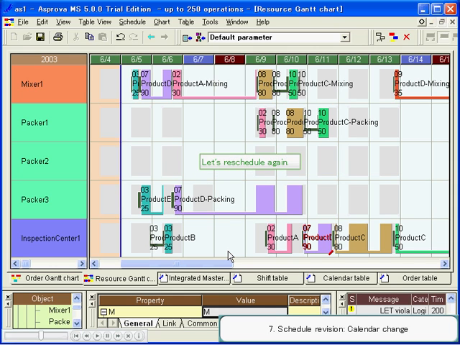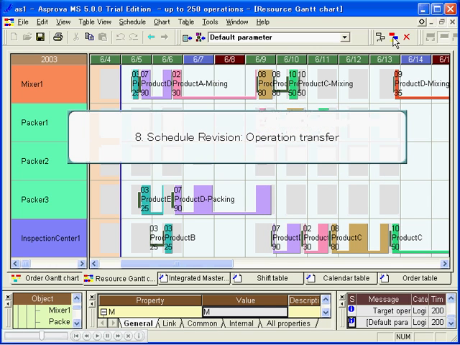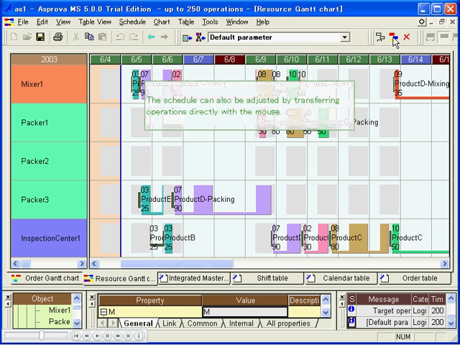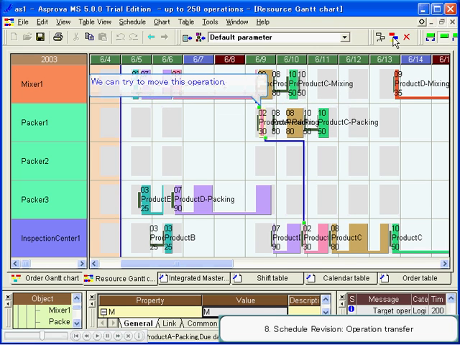Let's reschedule again. Schedule revision, calendar change. Reassigning with the additional active time allowed the operation to move left. This way, the late order for the final process can be resolved. The schedule can also be adjusted by transferring operations directly with the mouse. We can try to move this operation.